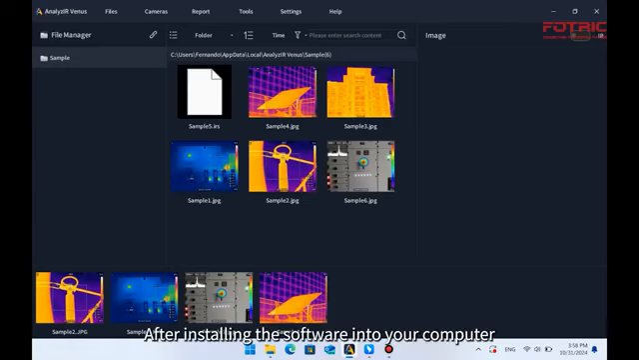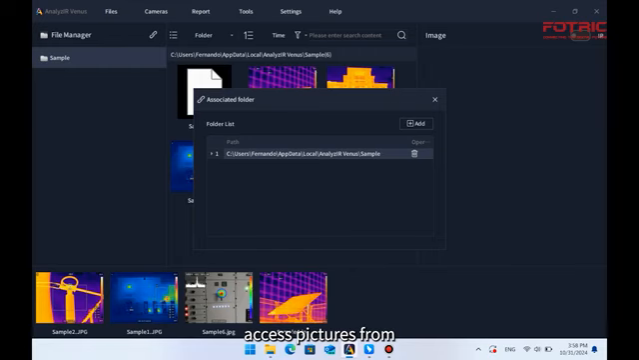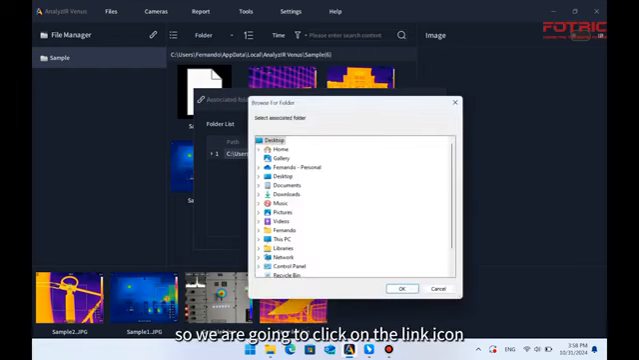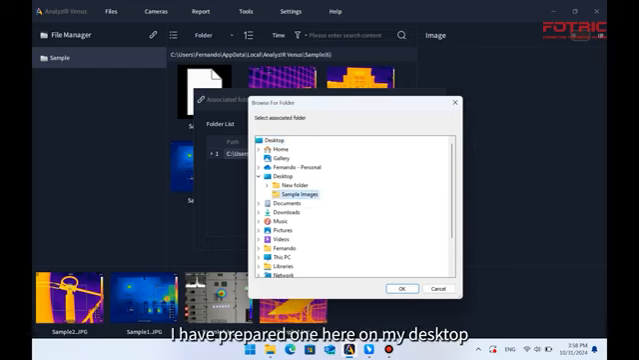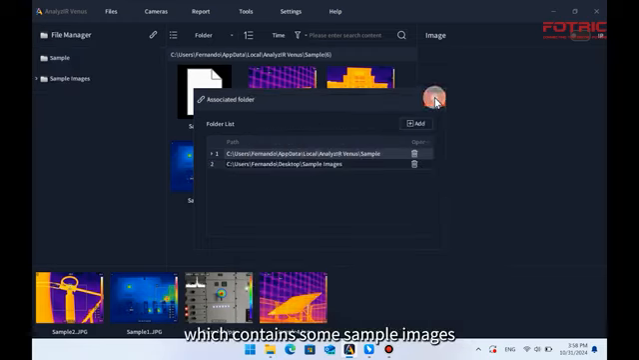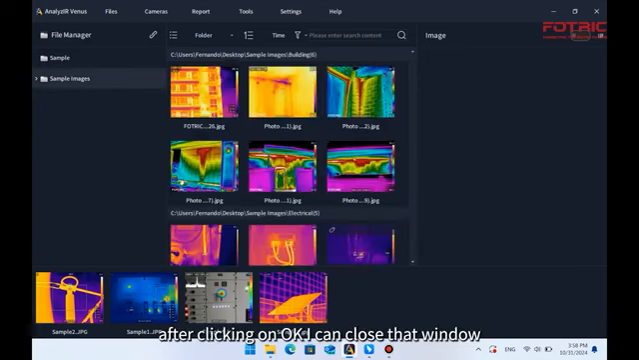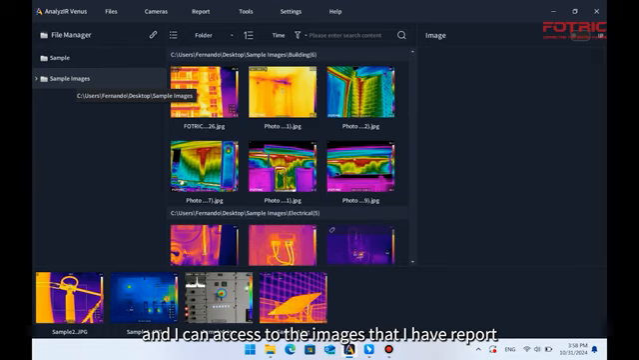After installing the software into your computer, we're going to link the folders that you're going to access pictures from. So we're going to click on the link icon. We're going to add a new folder. I have prepared one here on my desktop, which contains some sample images. After clicking on OK, I can close that window and I can access the images that I have prepared.